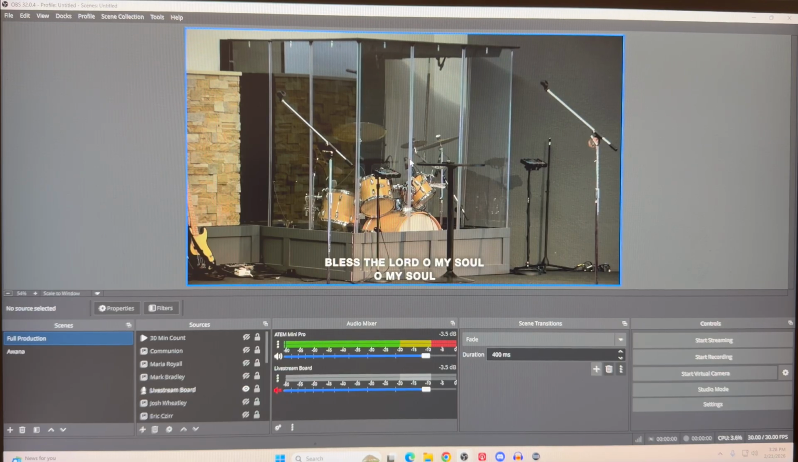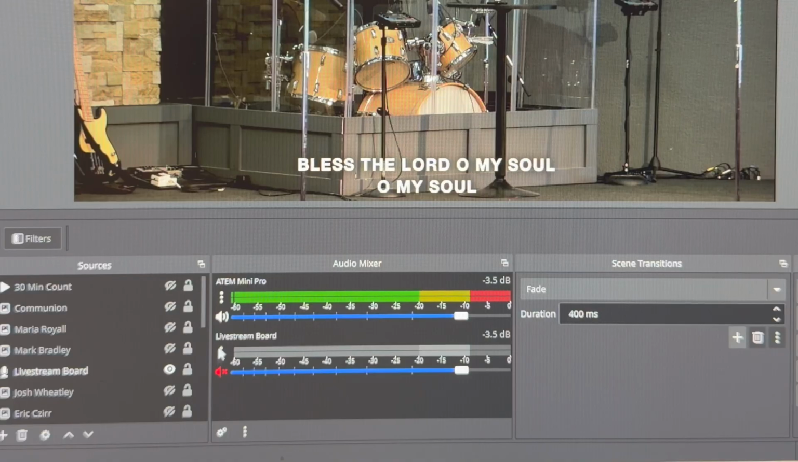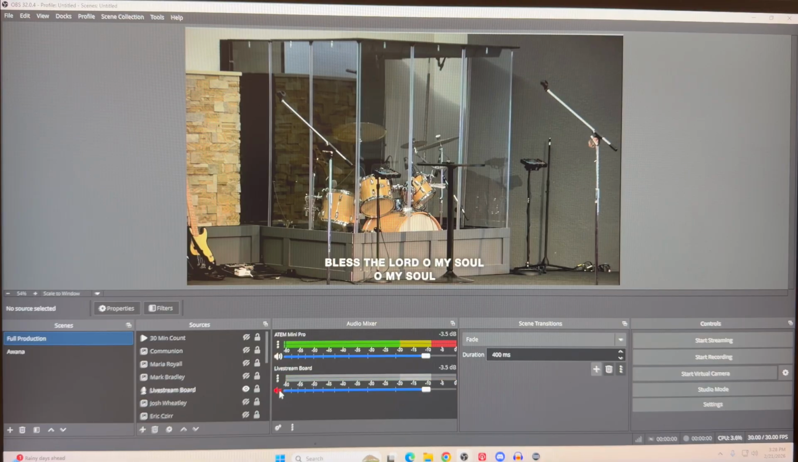Some things we need to know about OBS specifically is that we've got our audio coming from the live stream board here. So this is a source for audio. So we've got the video in this window, and we've got the audio here. So we'll want to make sure that's unmuted when we're live, and if we're getting audio from the computer, we'll see that come up here. So sometimes it's muted, make sure it's unmuted.